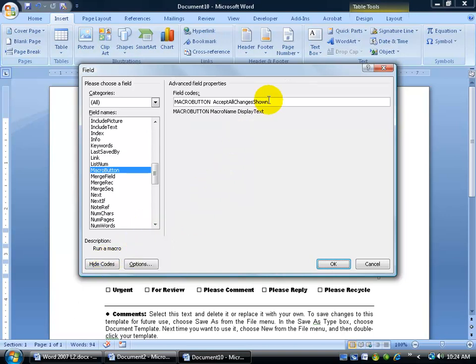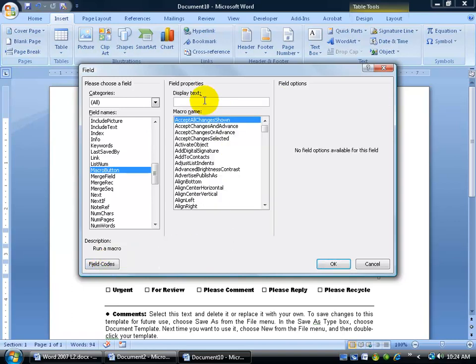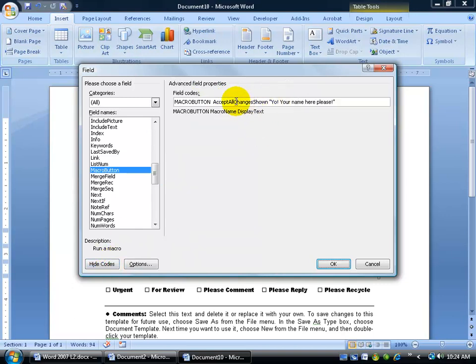So I'm going to come back to my fields, and I'm going to just type in KK, because I don't think that's a macro for my initials here. Before I do that, I want to come back to hide my codes and type in my display text. I want to say "Your name here," and then do my field codes, because then it still pulls up accept all changes, but I don't want it to have all changes. I want to say none and click OK.